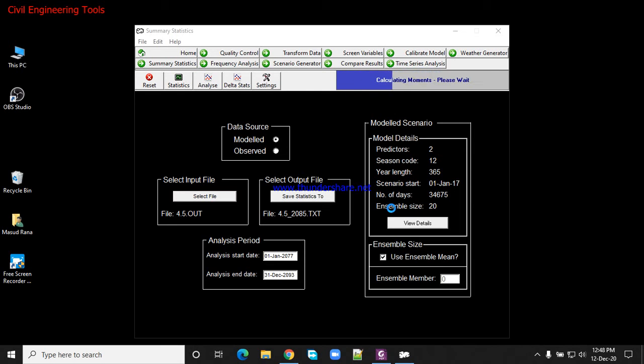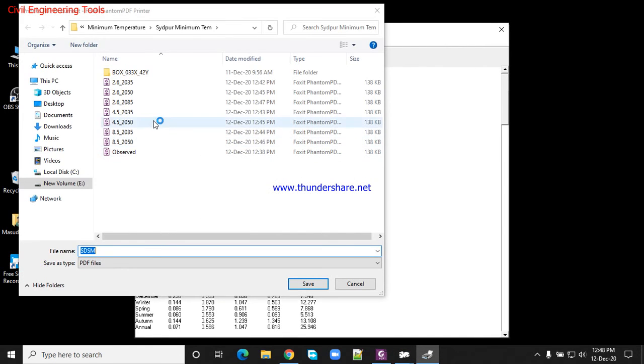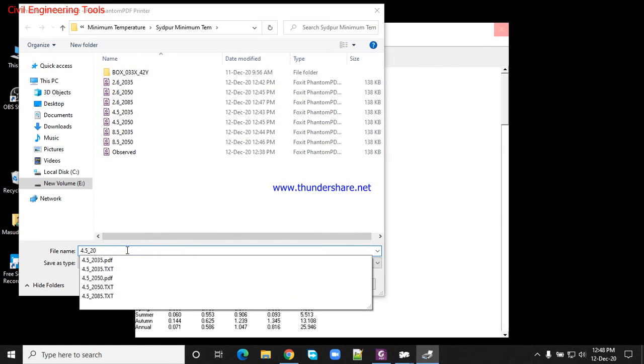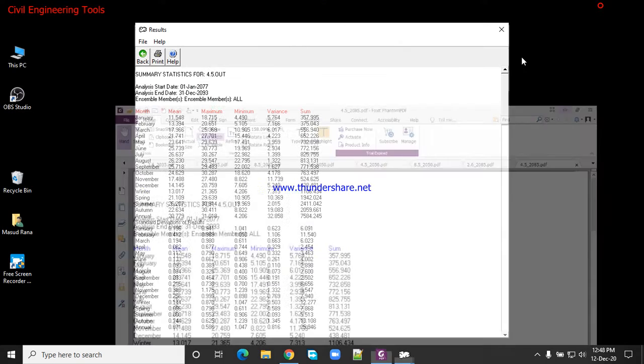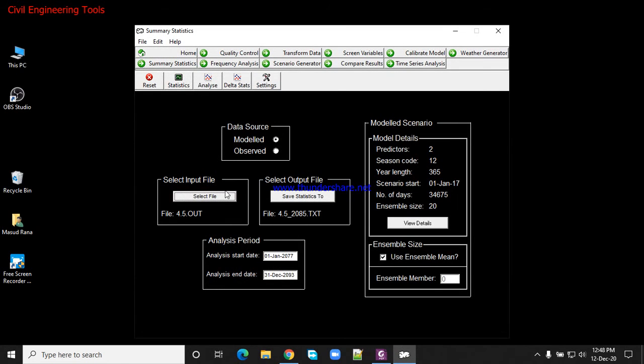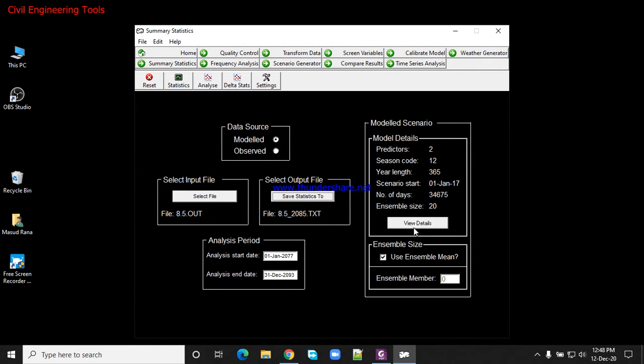We get that. Now it will be 85. Yes, 85. The next and the last, 85.